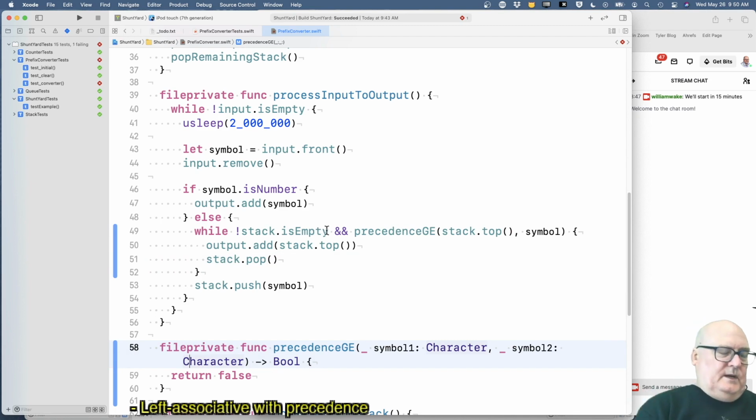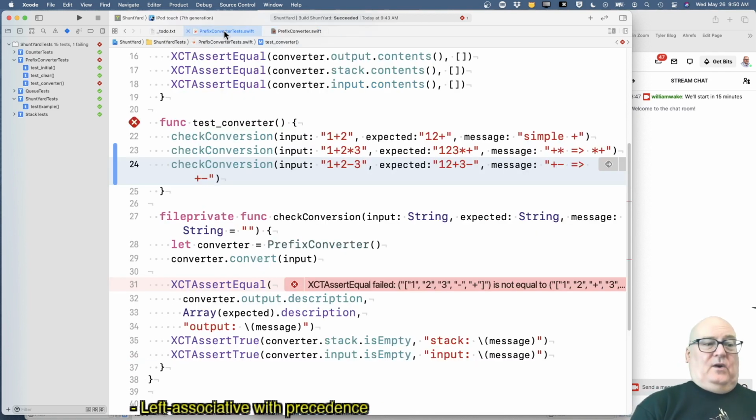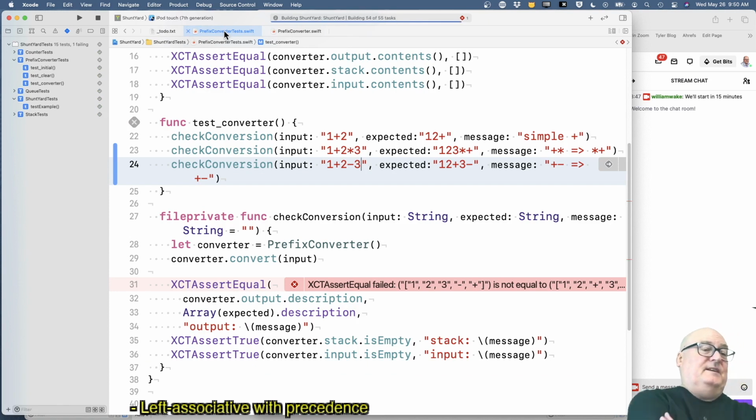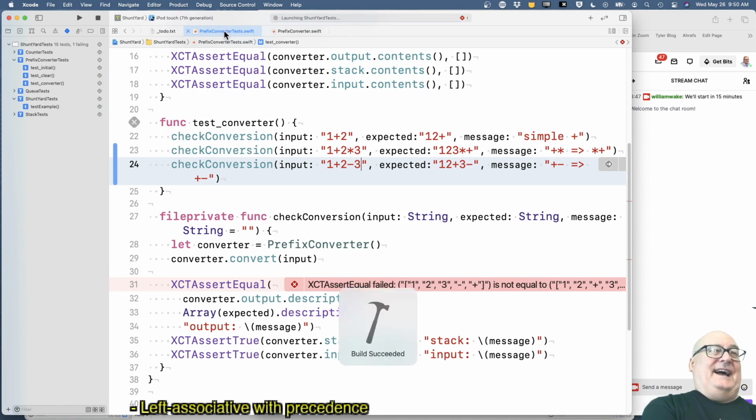Okay, so if the stack is not empty, if there's stuff on the stack, and the stack has higher precedence, then pop the stack. Okay, and I'm saying no, the stack won't have higher precedence. So my goal is to fail the test for the same reason. Okay, so I don't know. It's really kind of putting down a marker.